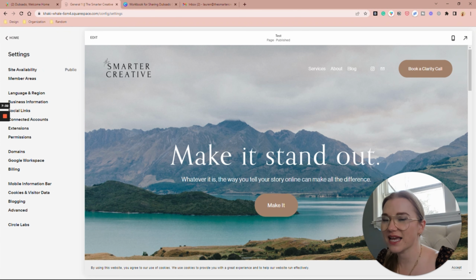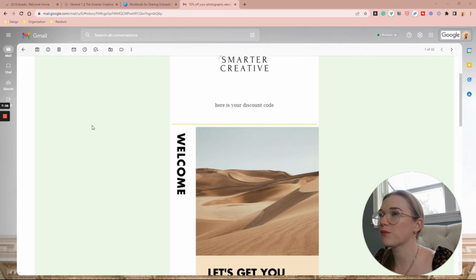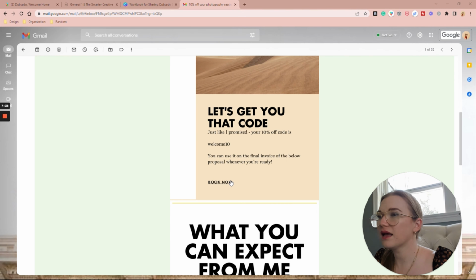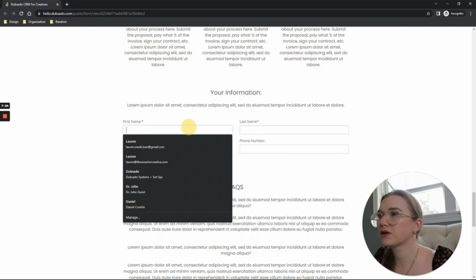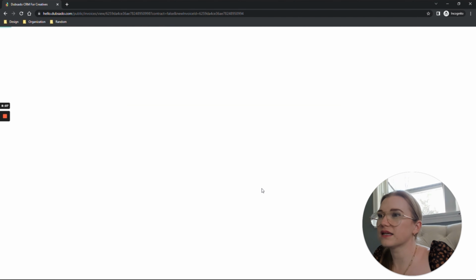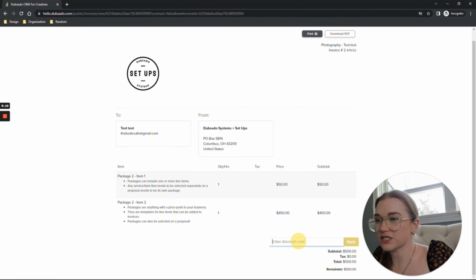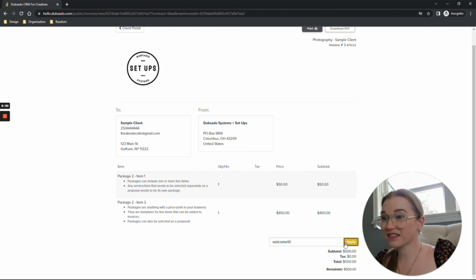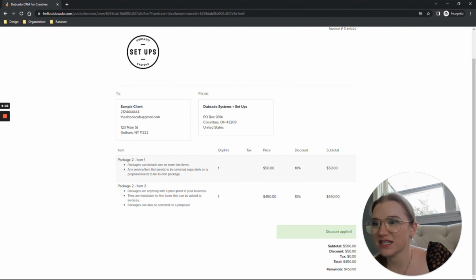Now let's see what it looks like when it came to me. All right, so the email came through, and the book now, I'm going to, and the invoice is where I can put the discount code. And the discount is applied right here for the remainder. This is my test account, so I don't have the pay now option here because I don't have a payment.